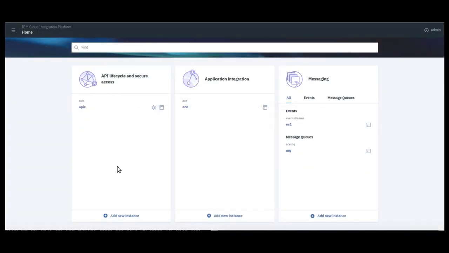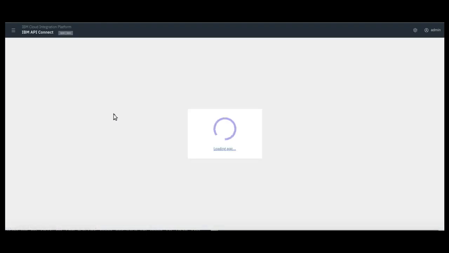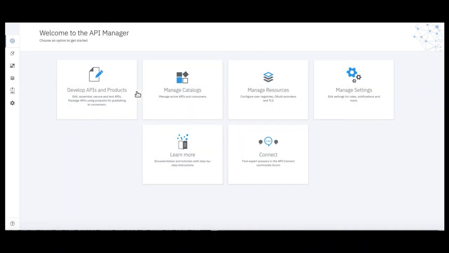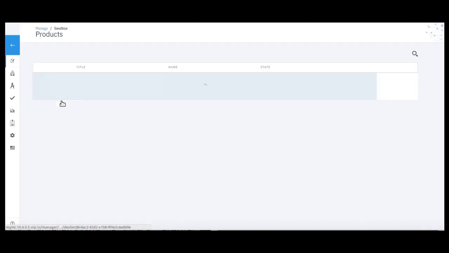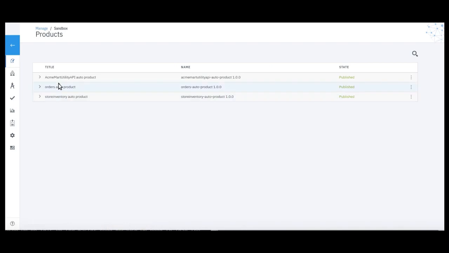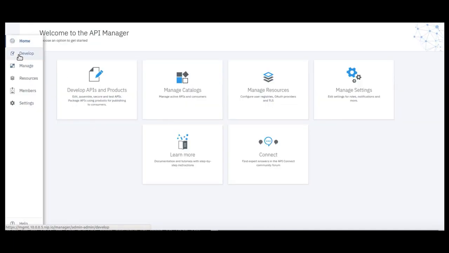Now let's open up the API management component of the platform. This is where we'll take the service that we just created and we'll make it available as a secured endpoint. Now that we're in the API management component of the platform, you can see we've got a full API management solution. Let's take a look at the sandbox catalog where we imported the store inventory API that we created in the last step. Let's go under develop.